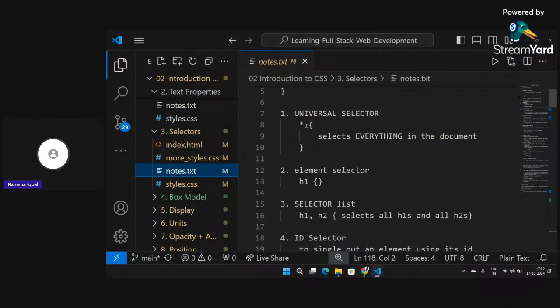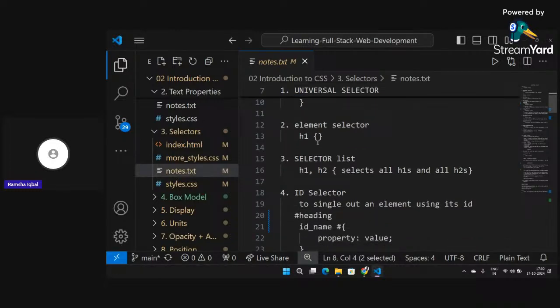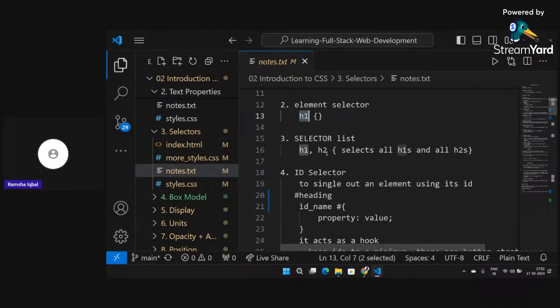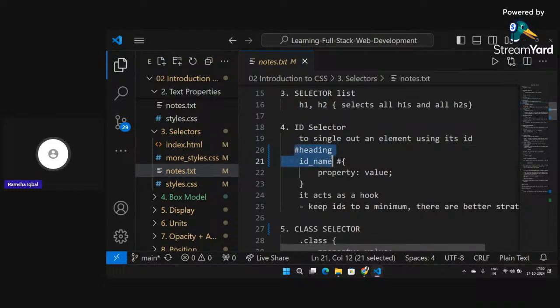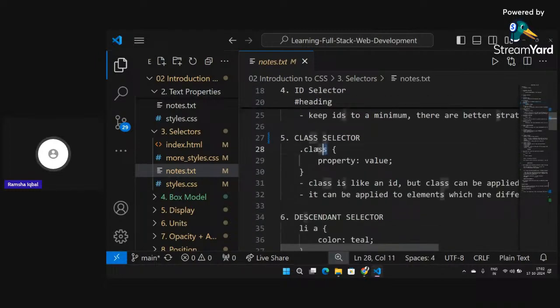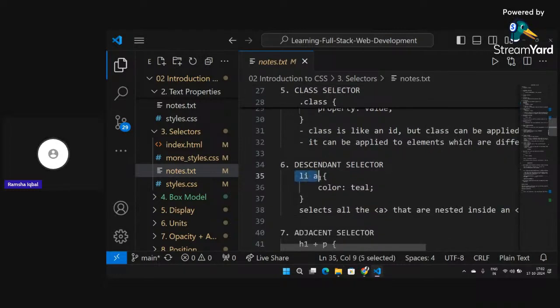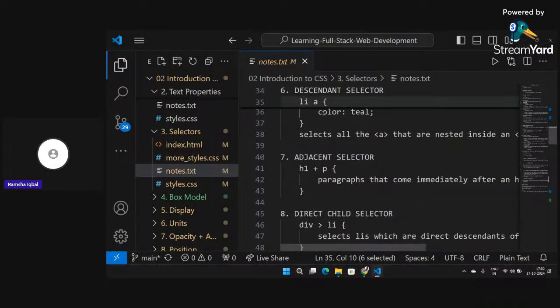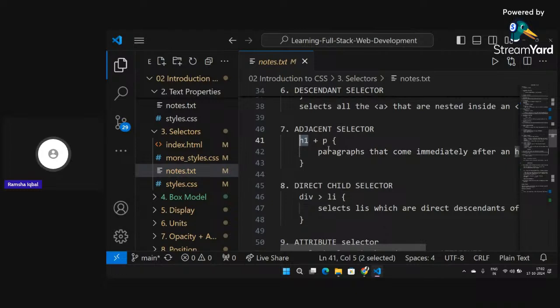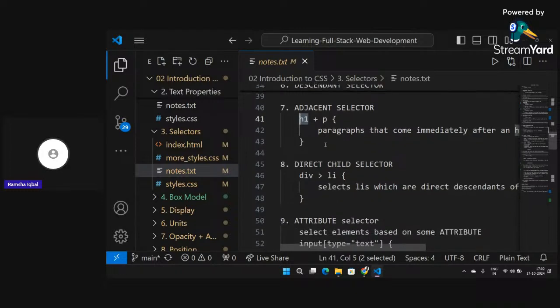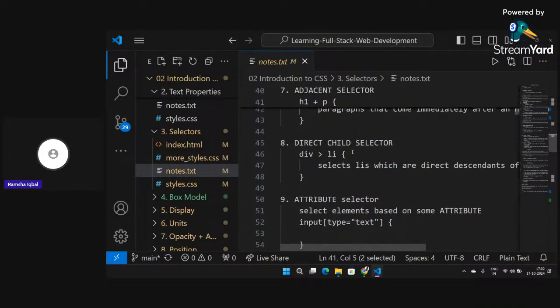So this is the universal selector, and this is the element selector. Then we can also use the selector list. Then we have this id selector, and also we have the class selector, which we specify using the dot. Then we had the descendant selectors and the adjacent selector, in which any paragraph tag which is present just below or immediate to h1, that particular CSS style will be applied.